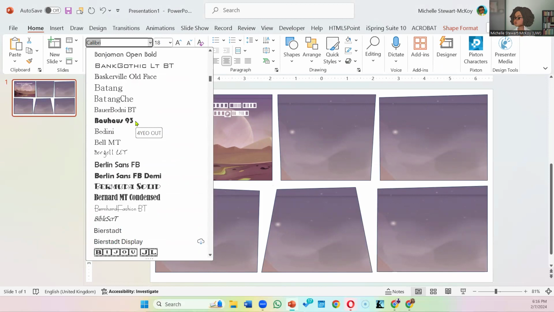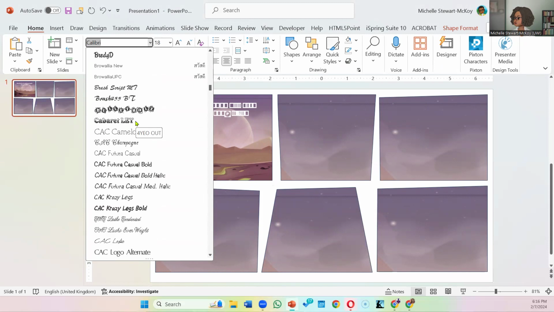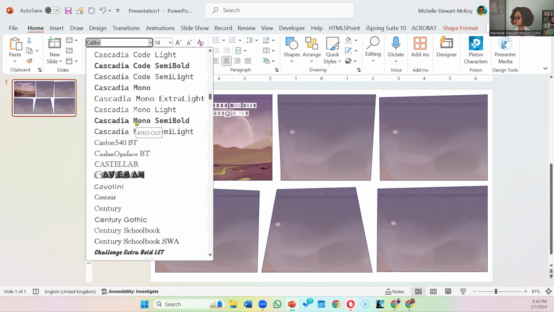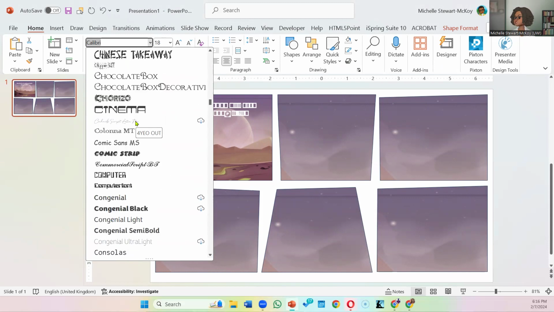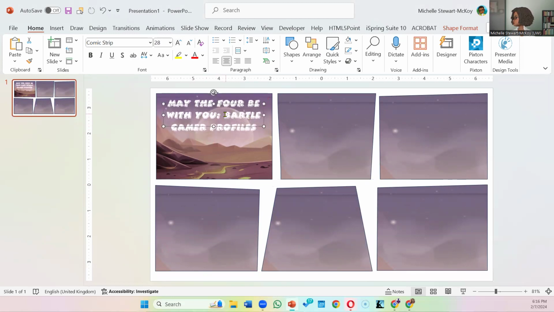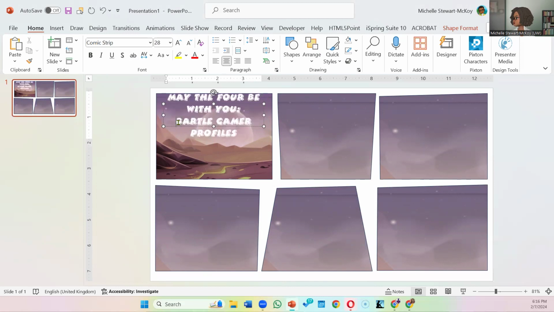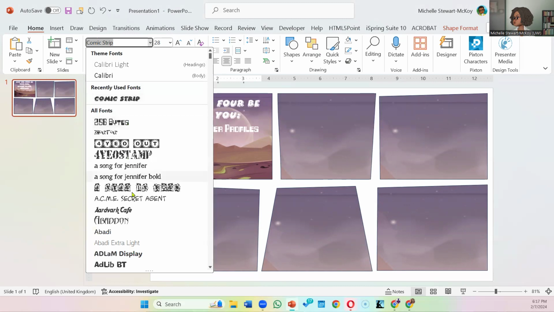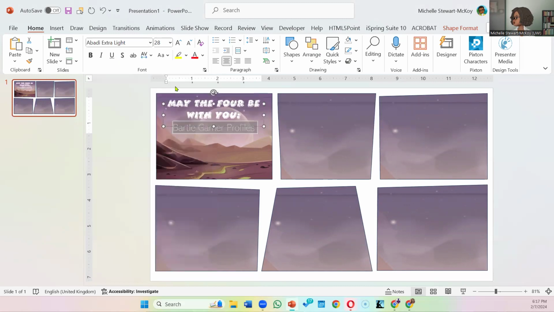So I have a number of fonts here. I am just looking for one that I can use. And the comic strip is a nice one. I'll make it bigger. All right. And I probably don't want Bartle to be in that. So I'll change Bartle to something that's a little bit simpler and a little smaller.